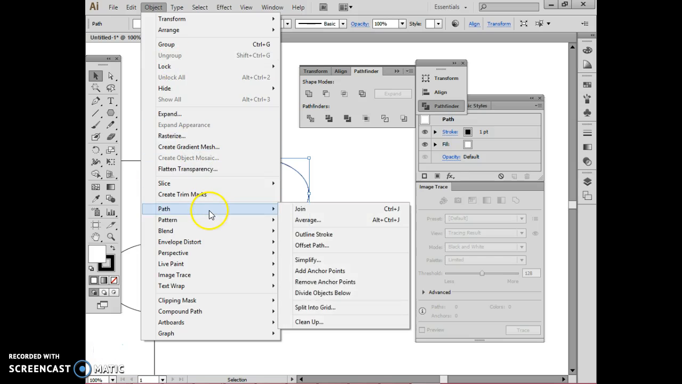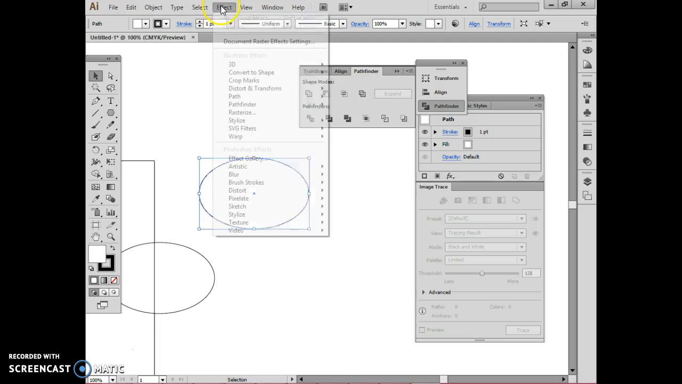Under my object commands, I can also go to Object and Path. A vector is considered a path, and once I go to the path options, some of the things that I've done with it before is to simplify it. And of course this circle's not very complex at all. Let me see, what's one of the other ones we've worked with? Maybe it's under Effect.